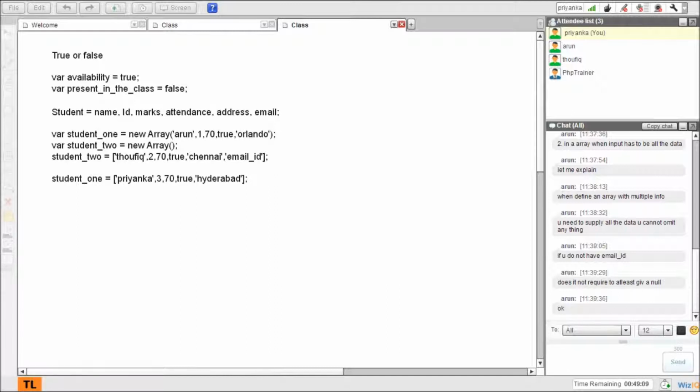Now whenever I print this, we'll see how we print that. When I print this, it does not show the information of Arun anymore. It shows the information of Priyanka because this has been overwritten. The memory allocated for student 1 is now filled with this data. It just erases this and fills it with this data. This is called variable reassignment. So I'm just using the same variable with different data.